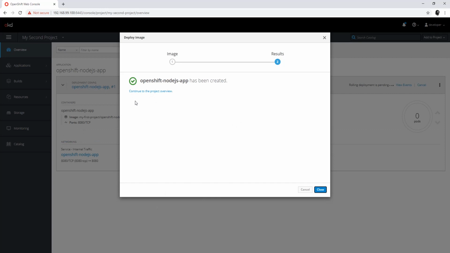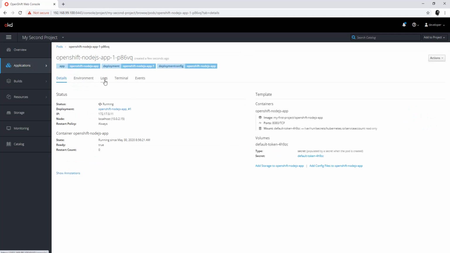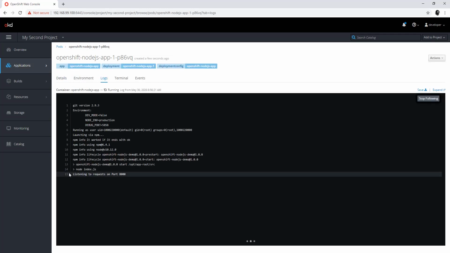And a message pops up, OpenShift Node.js app has been created. We can close this dialog box. And if you see here, rolling deployment has started and our application is up and running in the pod. If I click on the pod and go to the logs, I can see that the application has come up and is now listening to requests on port 8000.